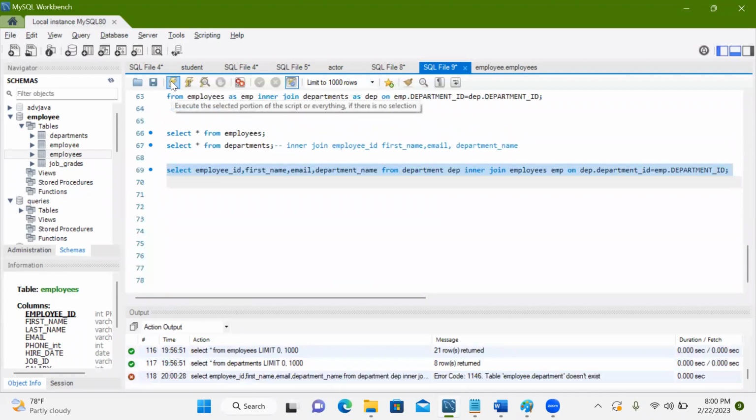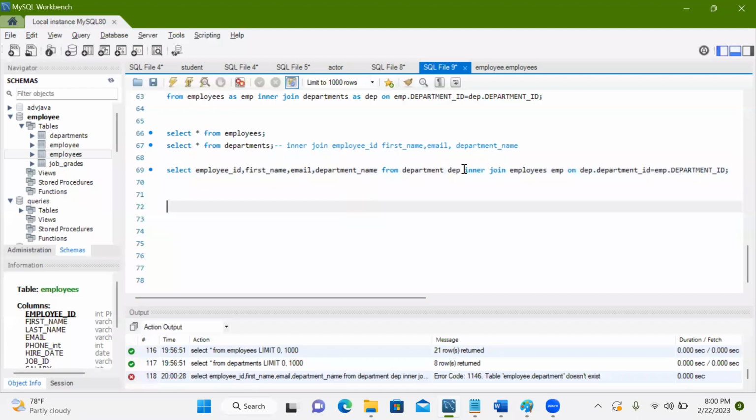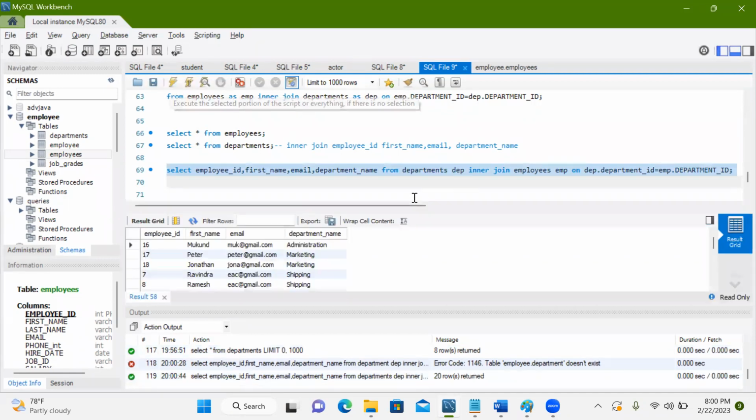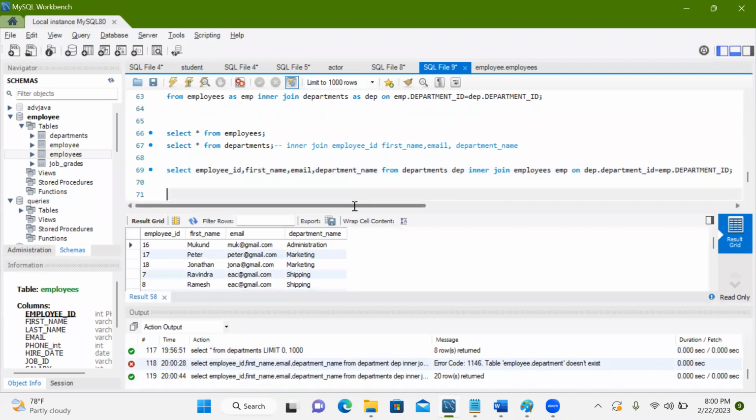I'm executing this. Table employee dot department, department as DEP. I haven't given AS here, so that's why it's showing an error. Okay, so we have got the data.